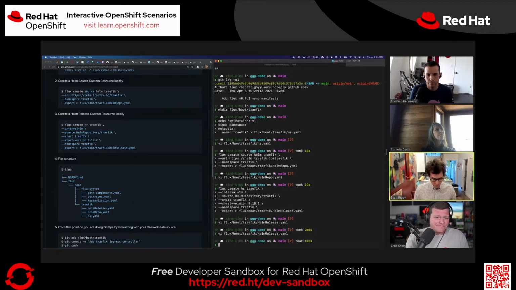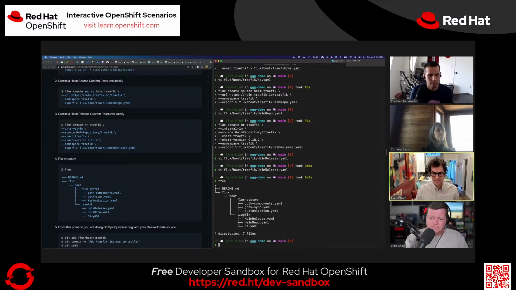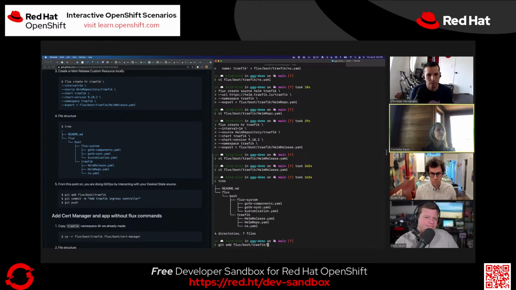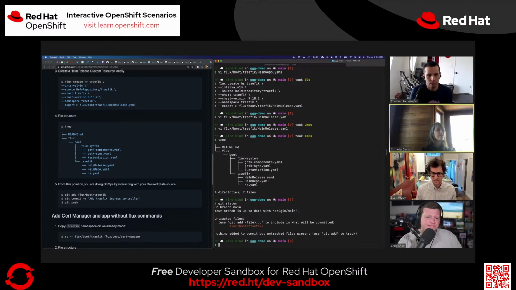Okay, so now if you check it out, you can see that I've added this thing for traffic. Let me show you what GitOps looks like now. So I'm going to do git add flux. Well, do git status first, just to remind everyone of the files that you added. So you added that directory that you just showed.